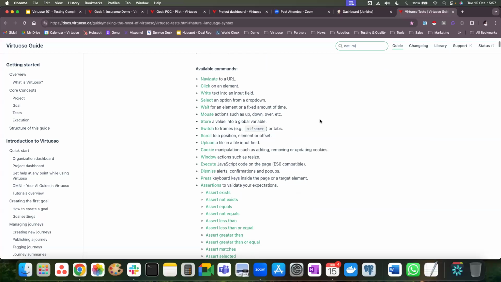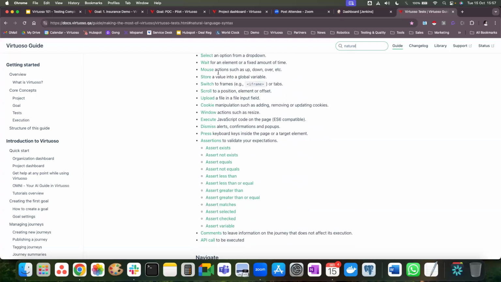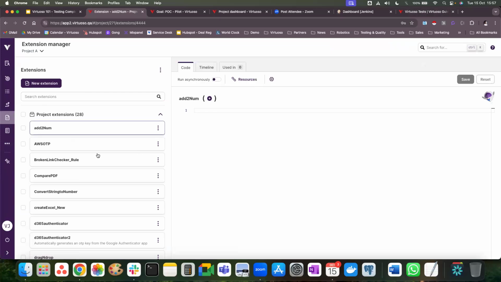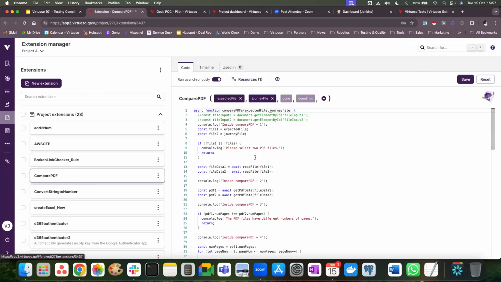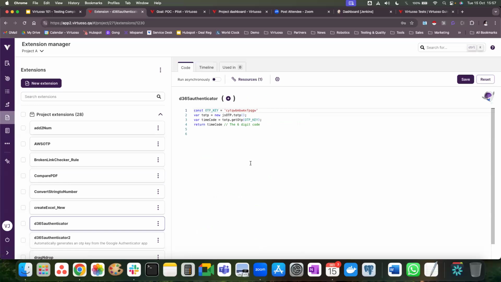If you feel that you need to write an NLP syntax on your own, which is a little bit more custom assertions, or maybe write a for loop or execute a certain command on JavaScript, you can also do that by creating extensions. What extensions allow you to do is create a custom NLP syntax, which does a little bit more than what you would want your standard NLP syntax to do. It could be as simple as or as complex as comparing a PDF, converting a string to number before you do an assertion or a validation, or even doing OTP authentication with your Dynamics 365 or any other OTP mechanisms.